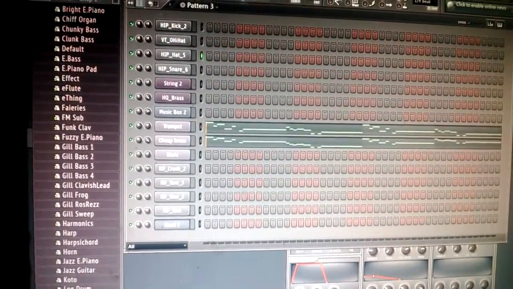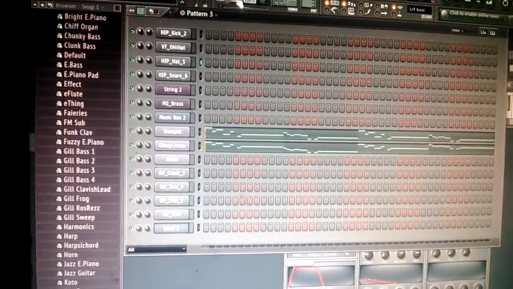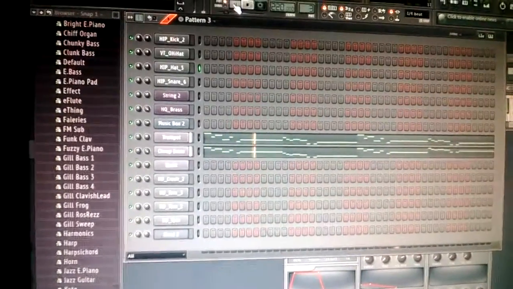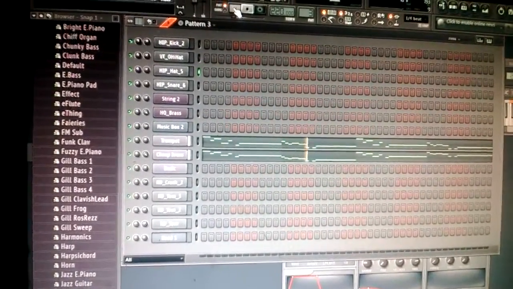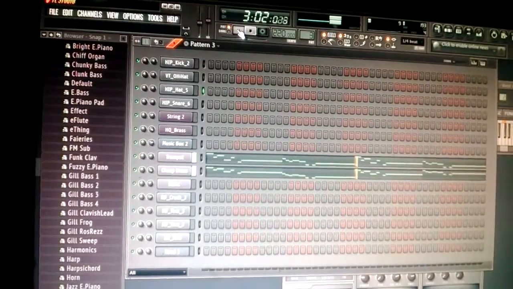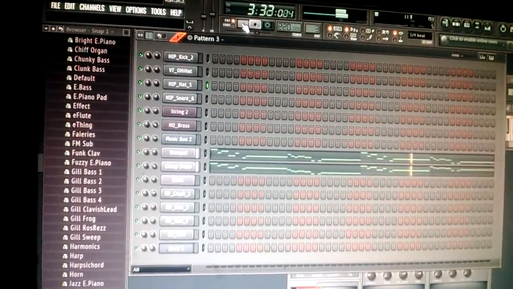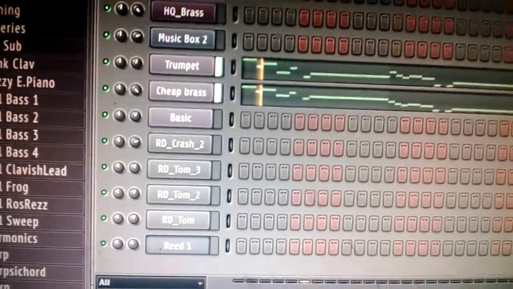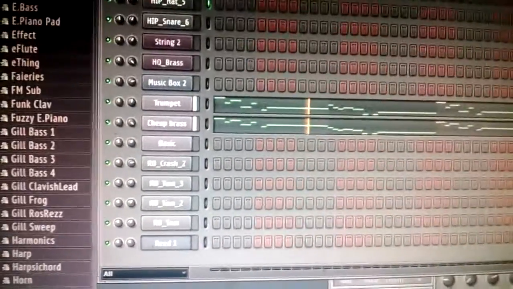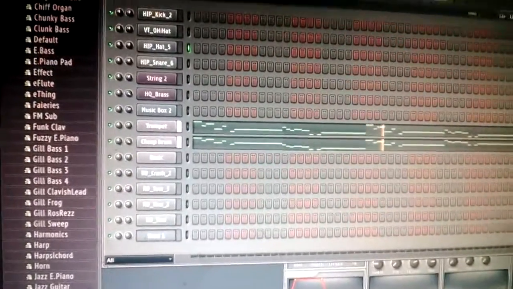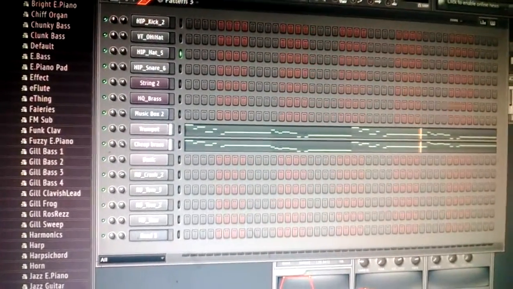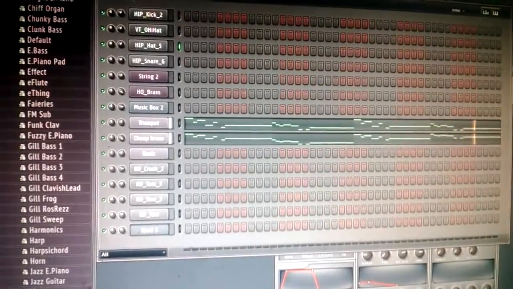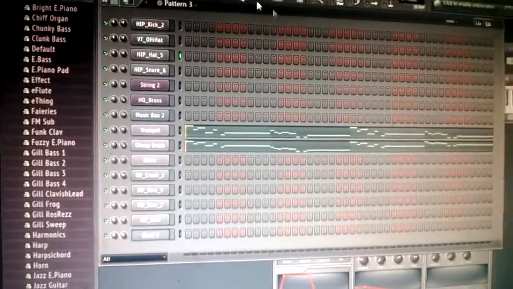This is just the melody only with no drums. And as you can see, it's a trumpet and a cheap brass. Cheap brass actually sounds pretty good though. Had a good combination with it. All right, but that's pattern 3.